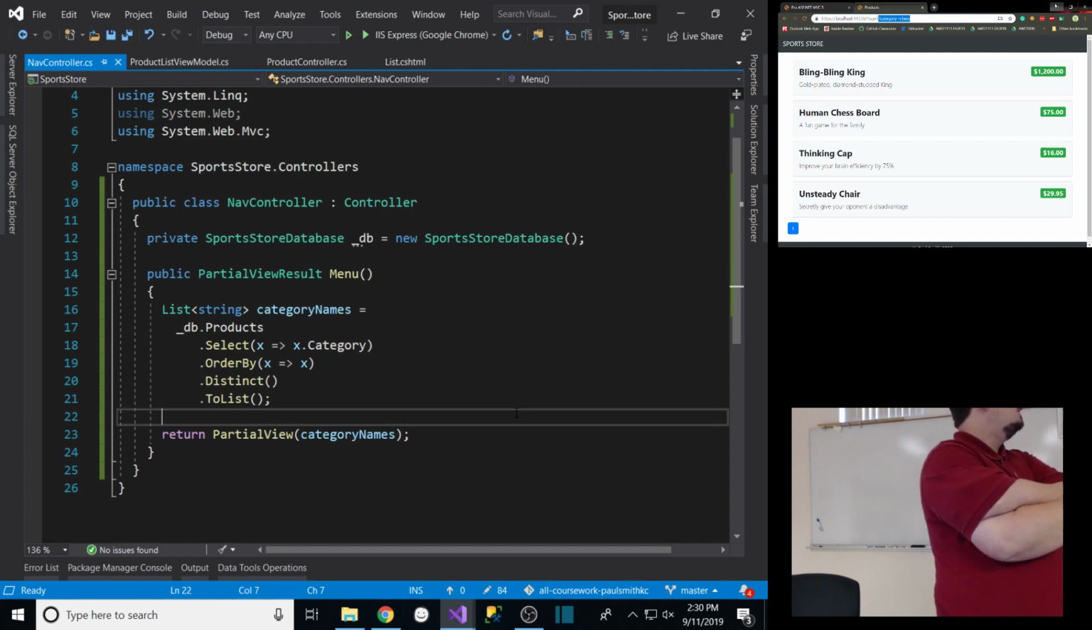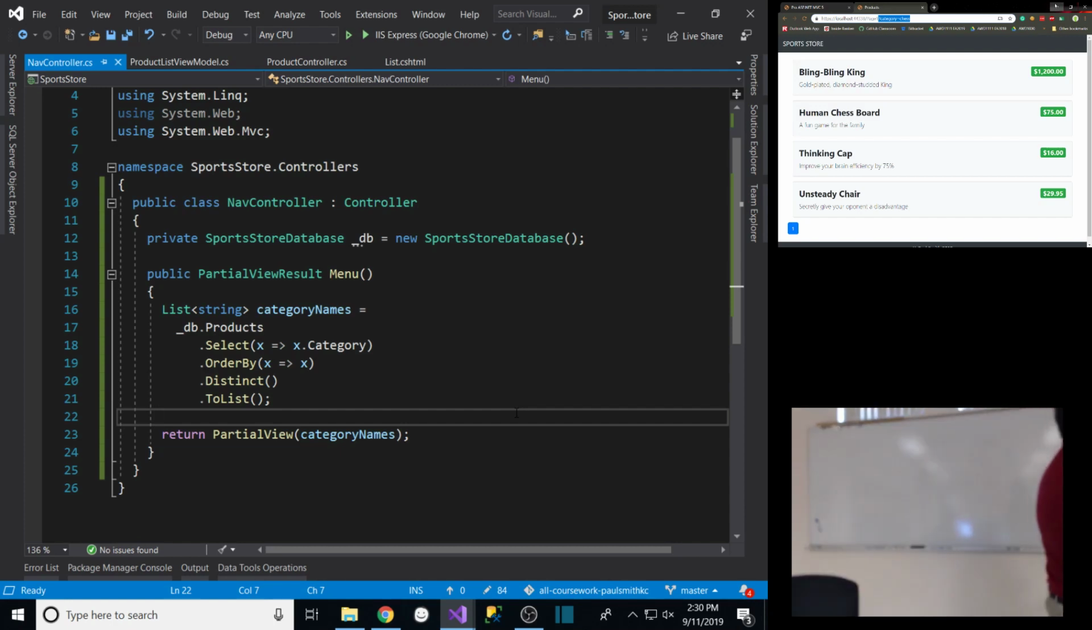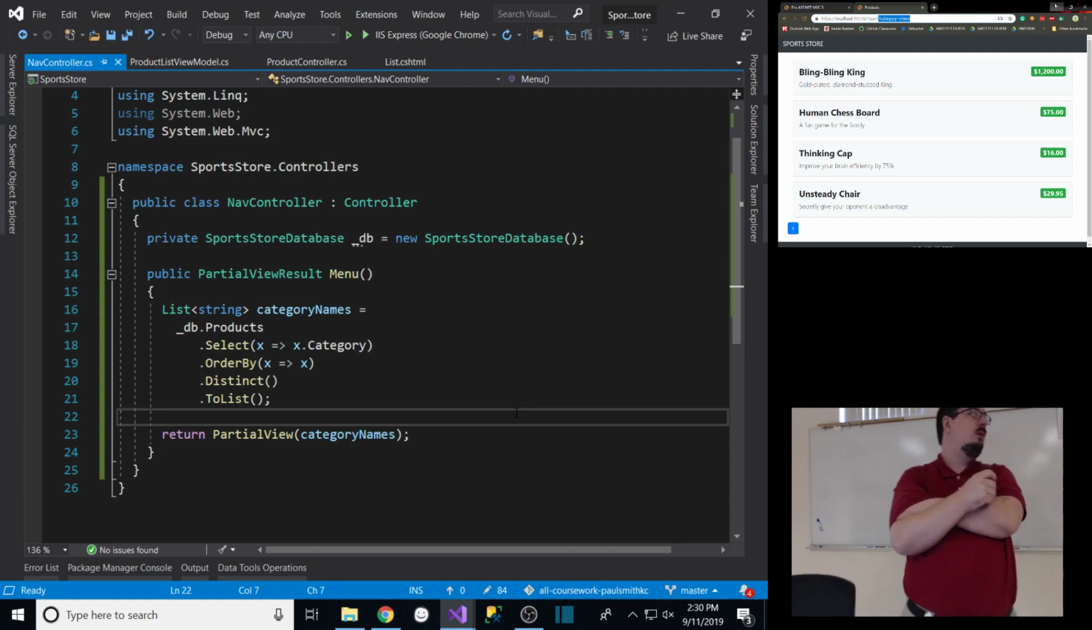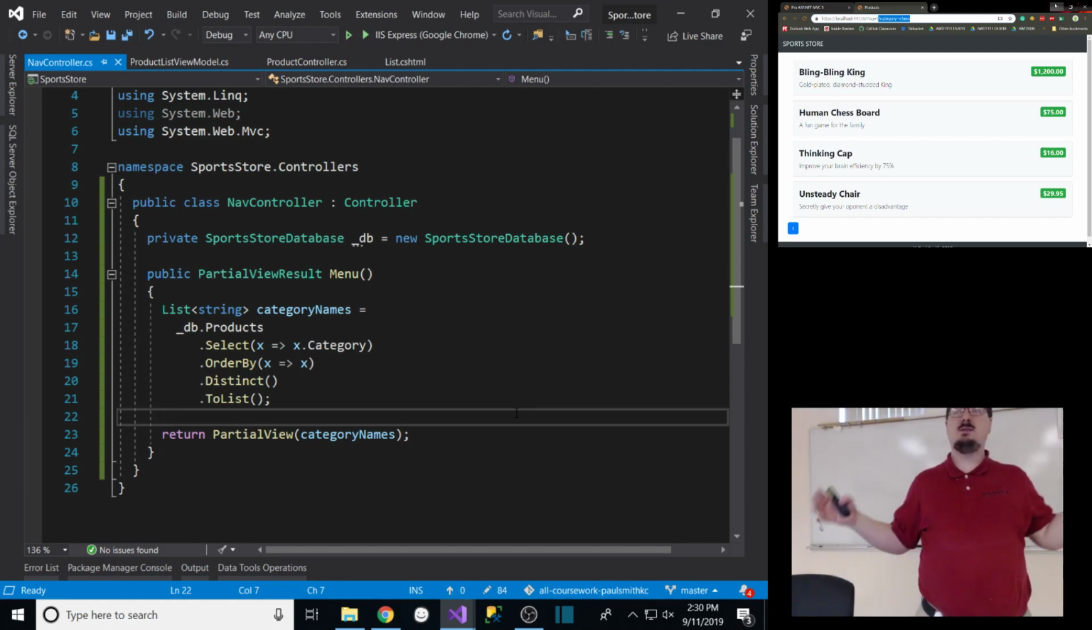So I've got a database connection. Let's walk through what this is doing. I start first by looking at the database, and I say I want the products table. I want the whole products table of the database.